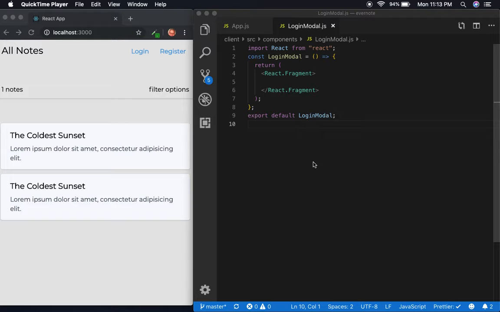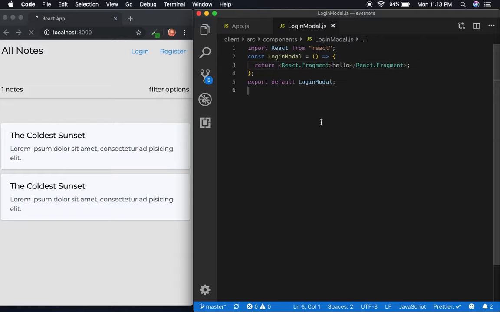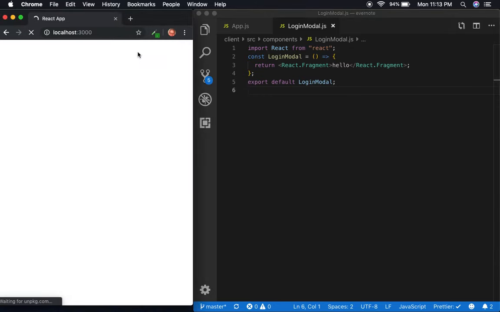What is up, guys? So in this episode, we're going to start working on our login modal and getting the design working, and the animation, and all that fancy stuff with the login modal. Now, right now, if you put in some dummy content right here, and we go toggle it.